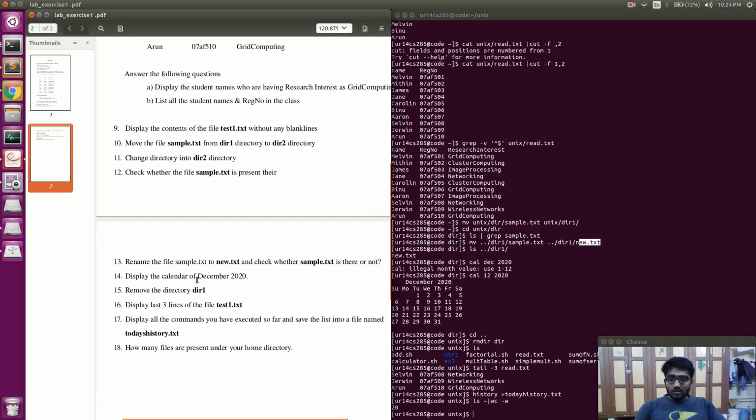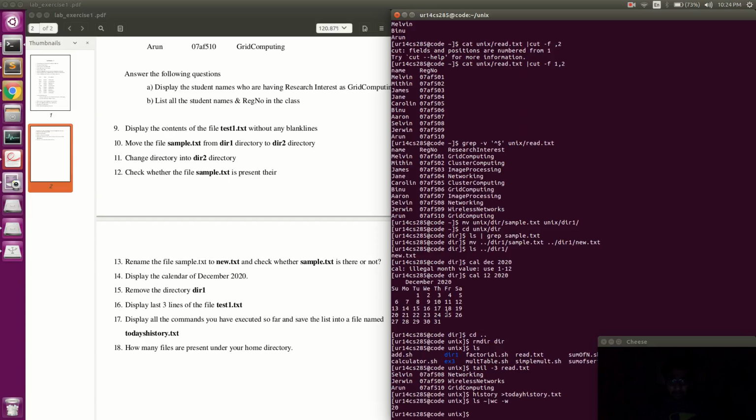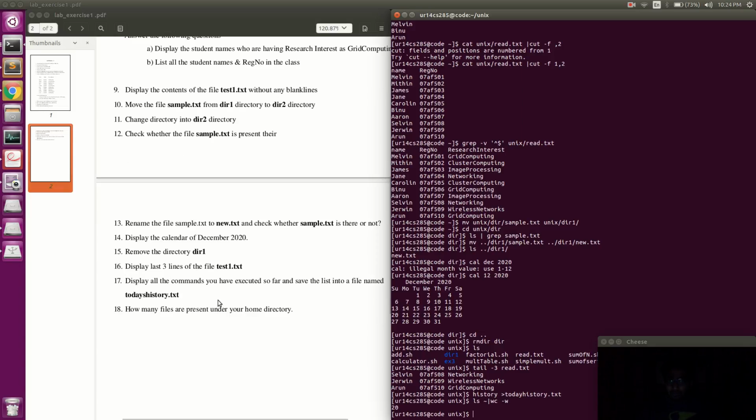And the next command is to display the calendar dated December 2020. For that, the command is cal 12 2020, the month as 12 and the year as 2020. So here we get the calendar. Then remove directory 1. For removing, rmdir. Display the last three lines. For that, the tail command is used. Then display the commands as history. So history, today history, so the history will be stored in the today history text.